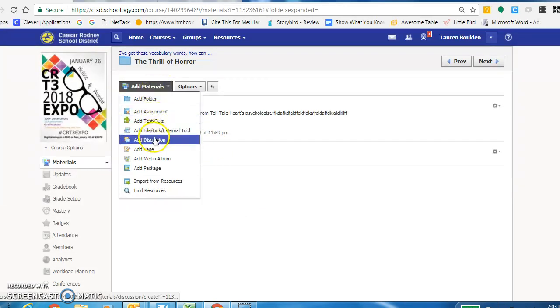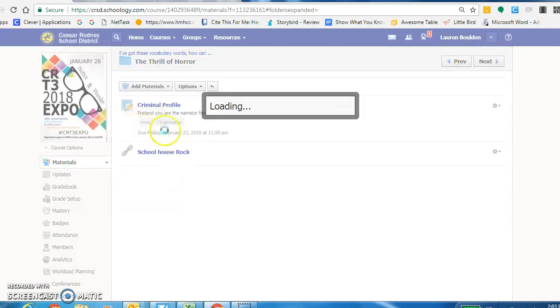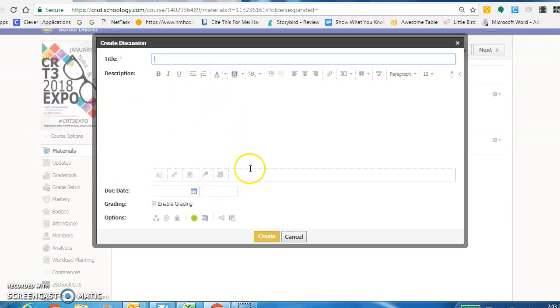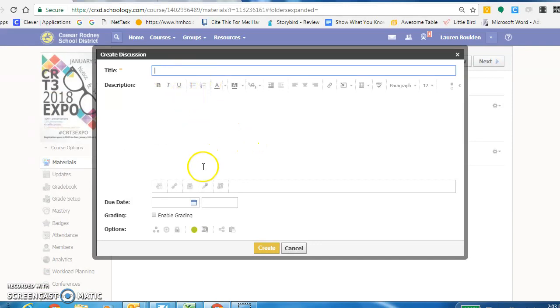You can also add a discussion, very much like your assignment. It's set up the exact same way, but this allows your students to have a rich discussion together.